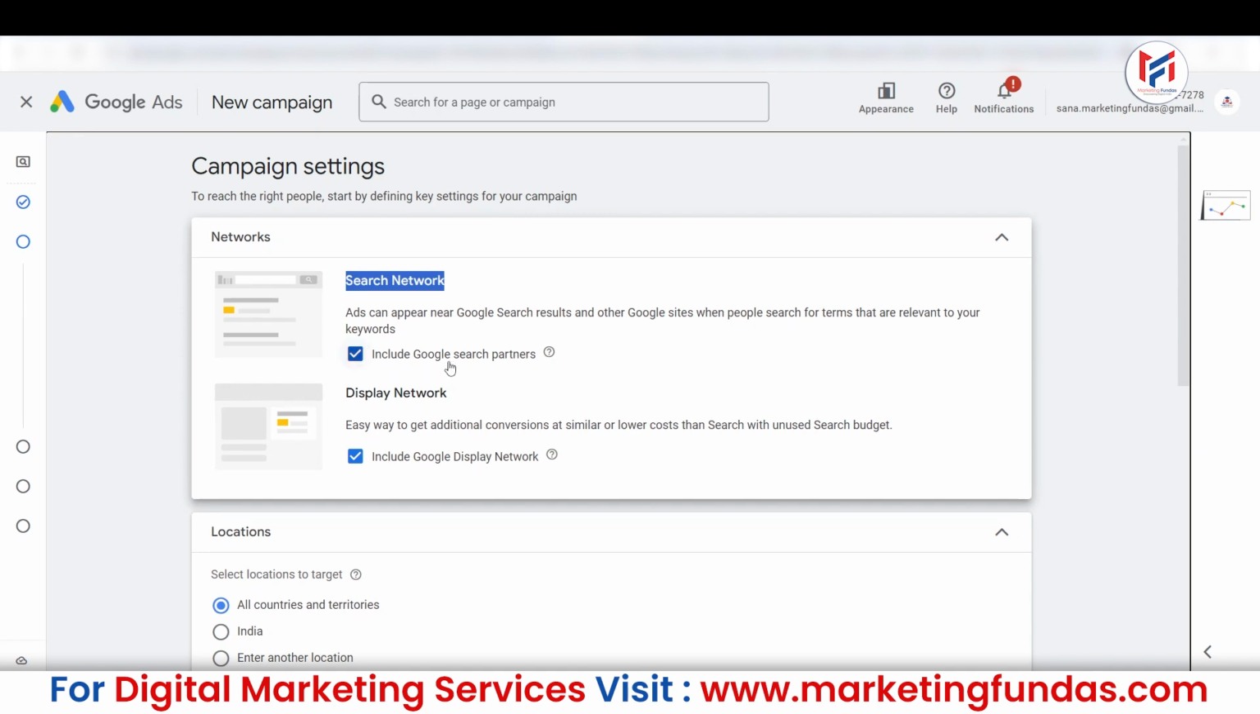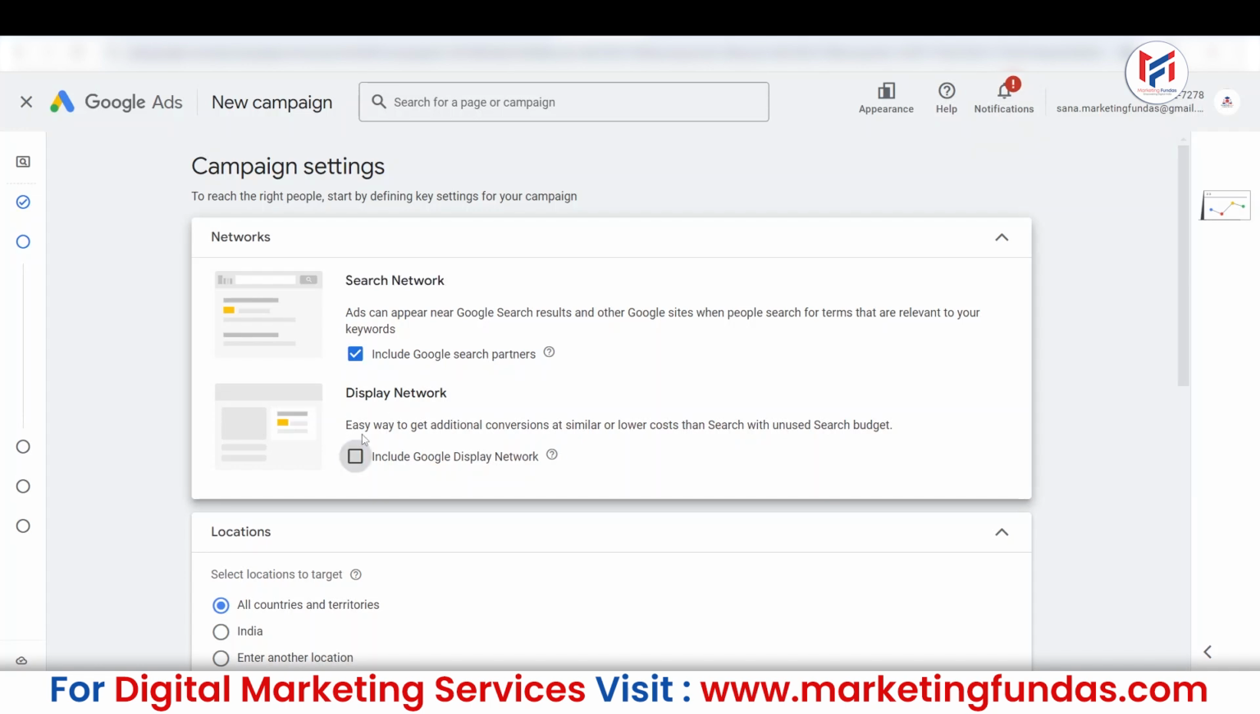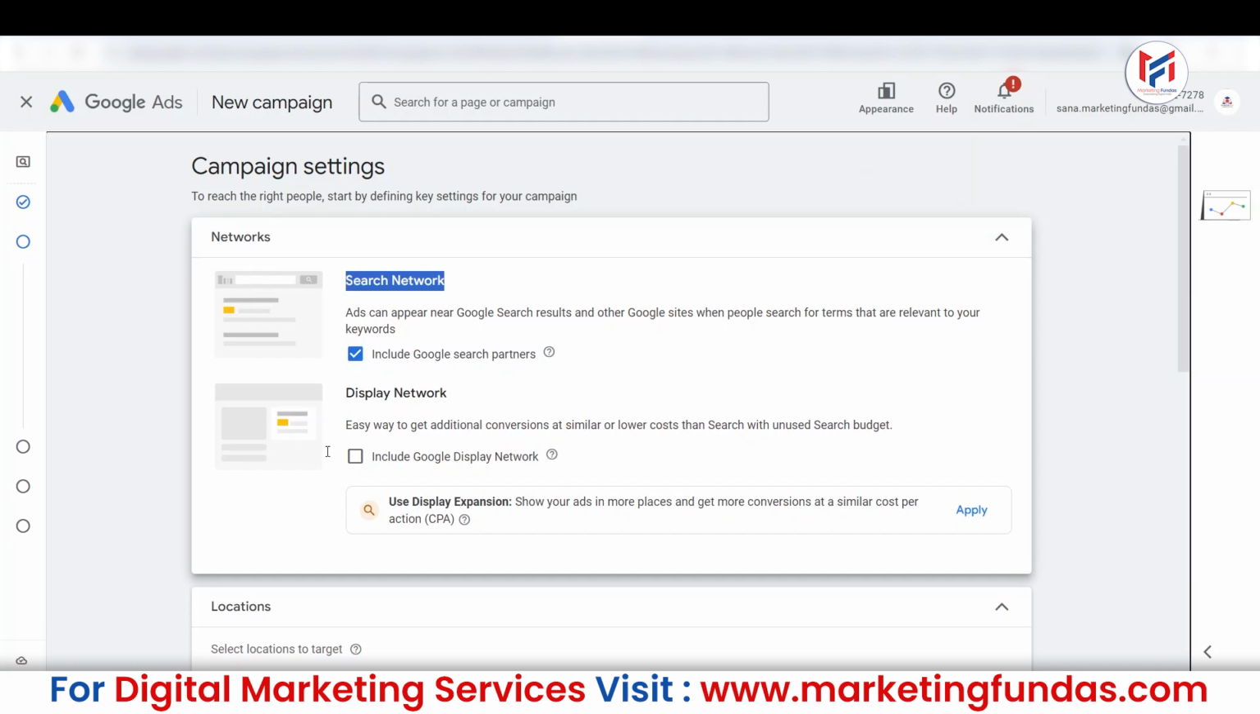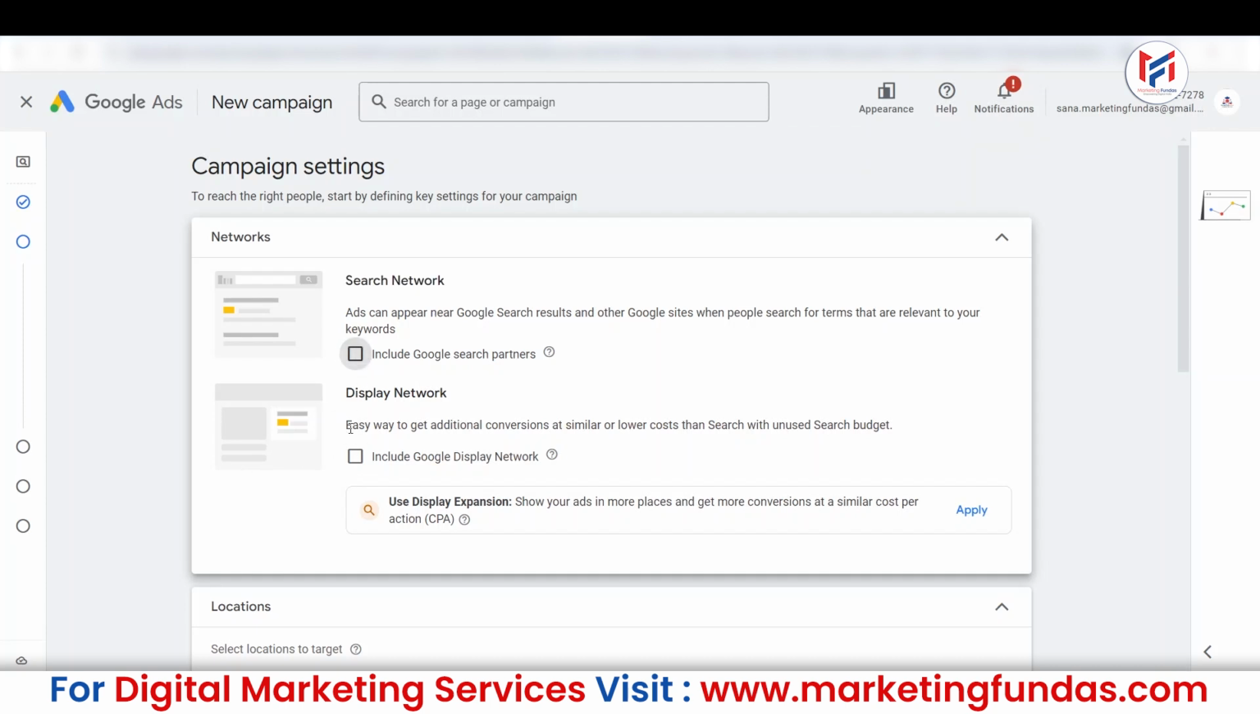Now you can select the Google search partners as well if you want. These are not Google itself, these are the Google search partners, and you can even show your ads on the Google Display Network as well if you want. Obviously I'm not going to select this, and this is search ads, so my ads are not going to show on the Google Display Network, right? So it is going to be shown only on the search network and the Google search partners. If you want you can select this, otherwise I'm just unchecking both of these boxes. I want to show my ads on the Google search network only.